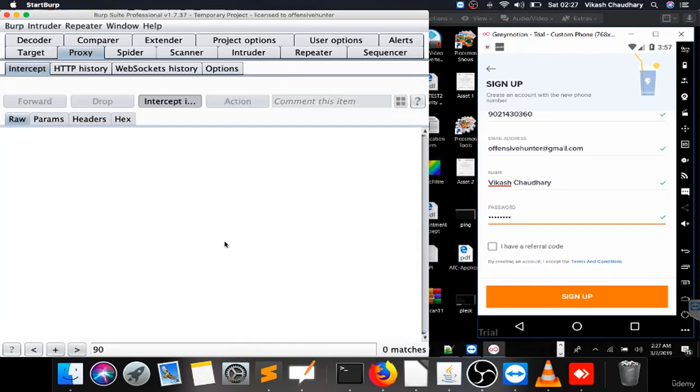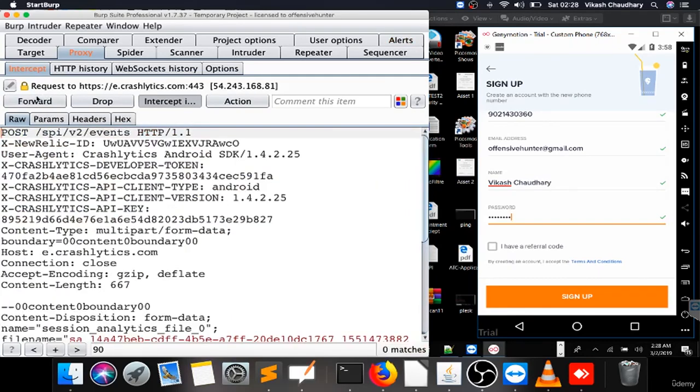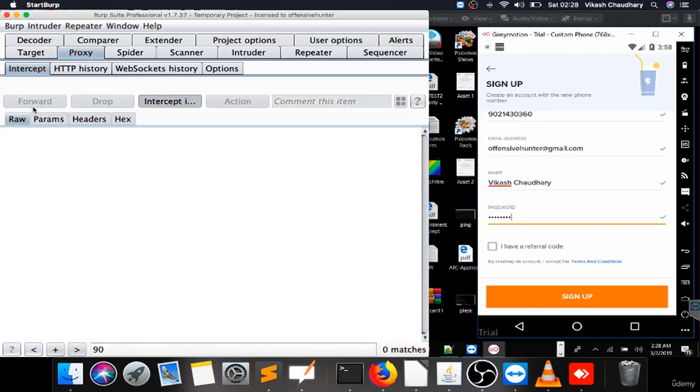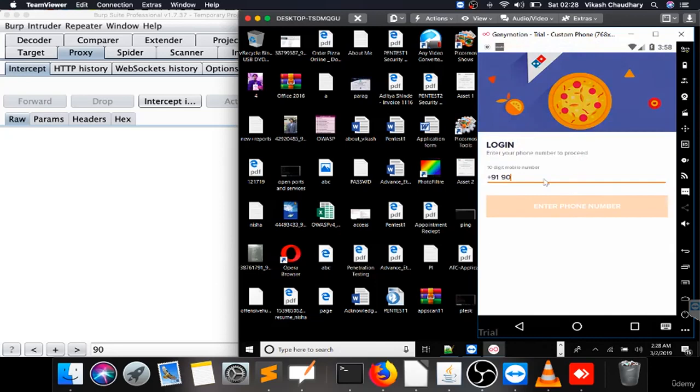Let's forward. Okay, so it's saying status code 0, successfully data saved. Yes, they are saying successfully. So let's forward this response. Forward. Intercept off now. So I think we have successfully logged in. Now let's simply click on the login button. I'll use, let's say, 9021430360. Continue.